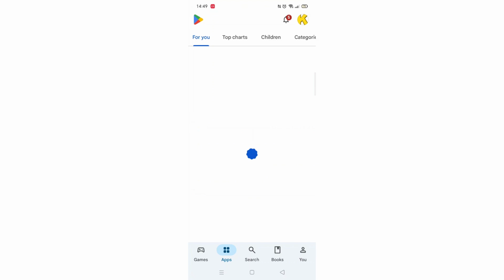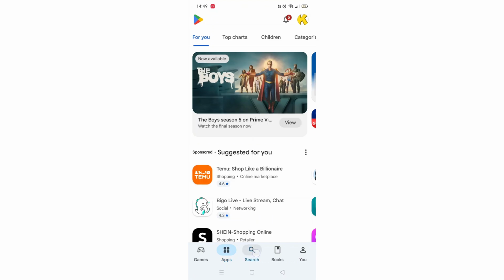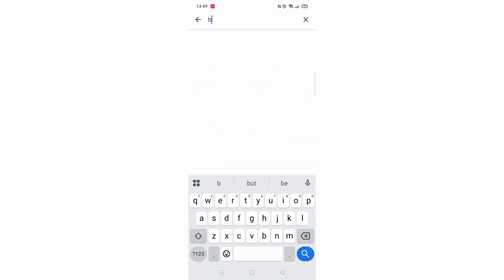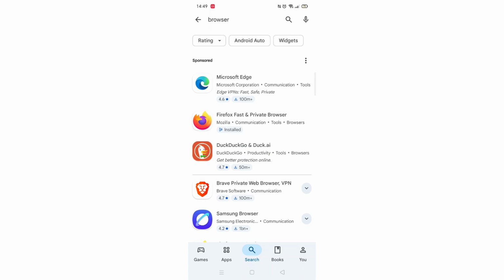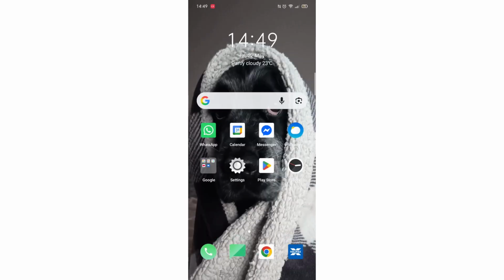The first thing you need to do is have another browser installed on your phone. To do this, open up the Play Store app, and inside the app, click on the search function. Inside the search bar, type browser. Here you will see a list. Select the one you want, and download it to your phone.